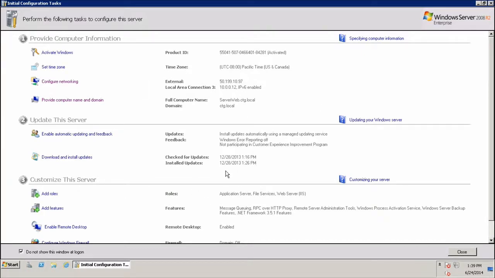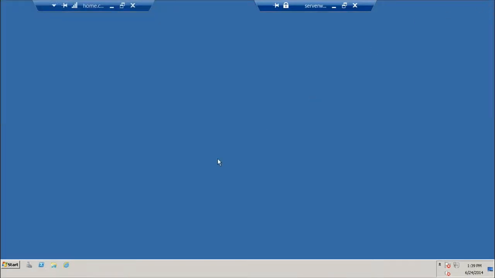Updating the server. Notice, check for updates 12/28/2013. Not a good example of how to manage a server in an enterprise environment. But this is at my house, so it's not a big deal that I've gone 5 months without an update. So that's 2008 R2. That screen, the initial configuration tasks screen, is not the same experience in Windows Server 2012 R2. It is different now.